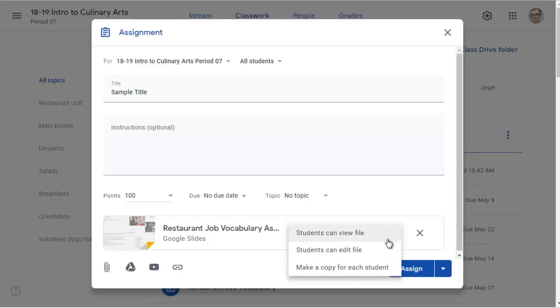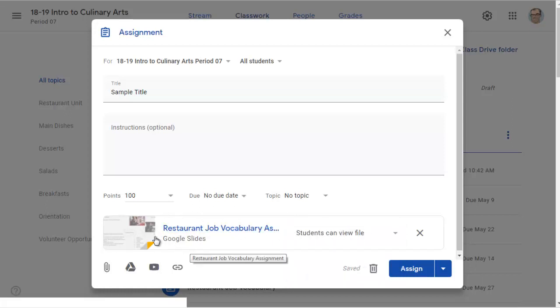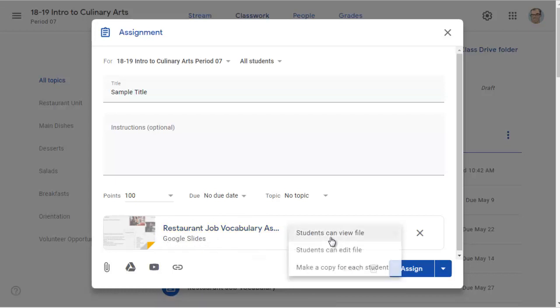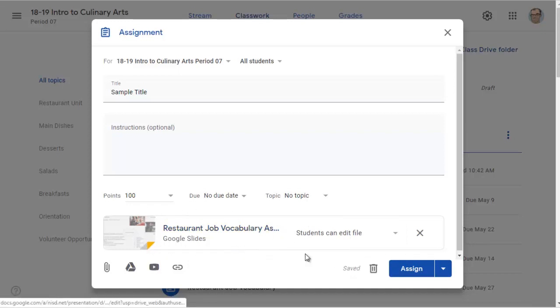Depending on how I want my students to achieve the learning objective, depends on which one of these I'm going to select. The first option, students can view the file, is going to be chosen when I want the students just to be able to reference the attachment by itself. The second option, students can edit the file, means that all students will be editing the same file at one time.